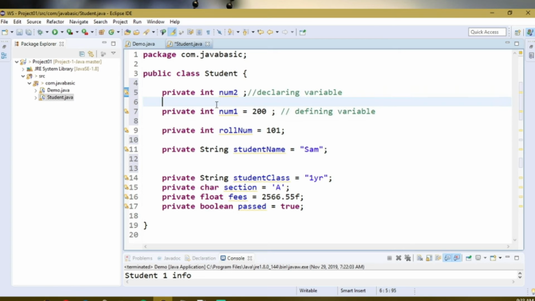By these two ways we can say that if you are just creating a variable and we are not giving any value to it, then it is called declaring. And if you are creating a variable and giving the initial value, it is called defining a variable, and this is called initializing the variable.